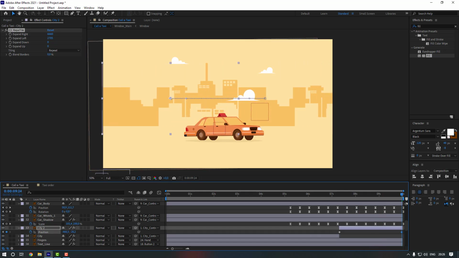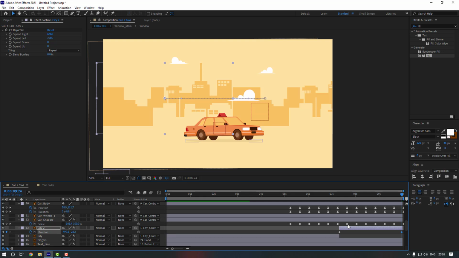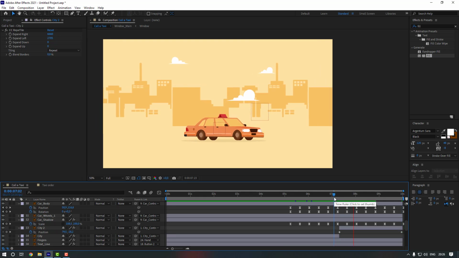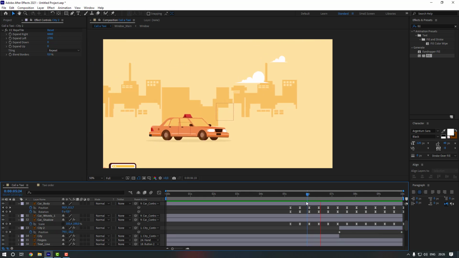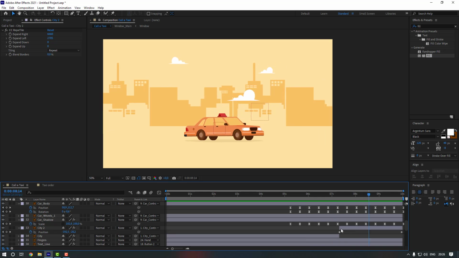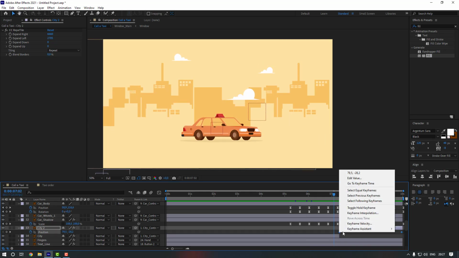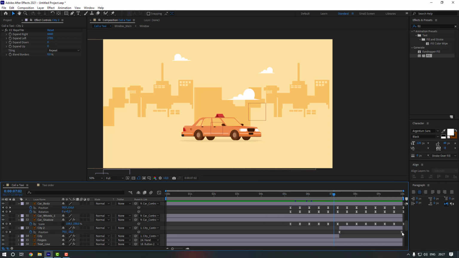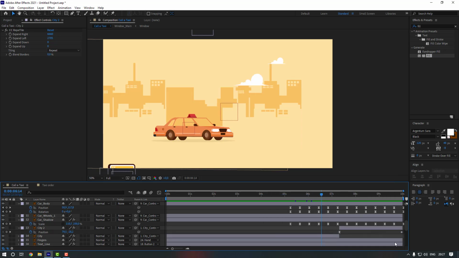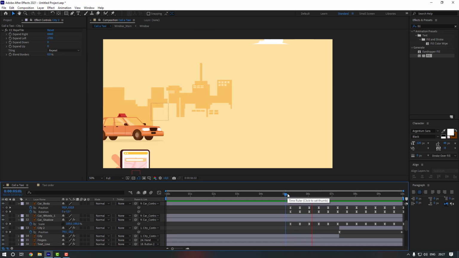Let's move them like this. Make a slow one. Okay, select these keyframes and let's make them easy. And hold Ctrl. Let's click to this keyframe to disable the easies for the last keyframe. Let's see now.